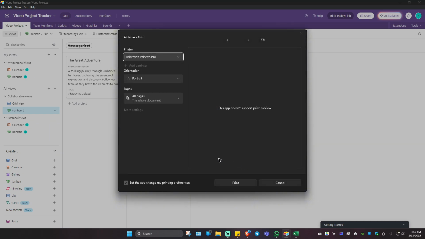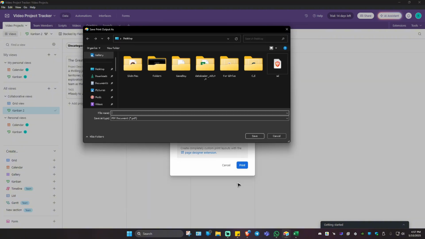And instead of printing it to your printer, go ahead and go to the printer option right here and click on a drop down and make sure that you select Microsoft Print to PDF. Okay. Click on it, then go ahead and click on print.